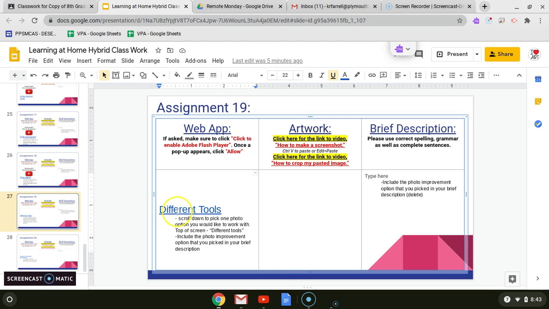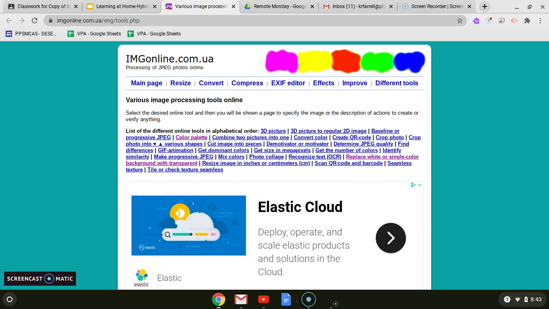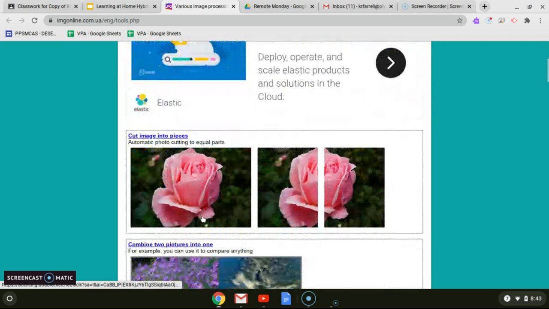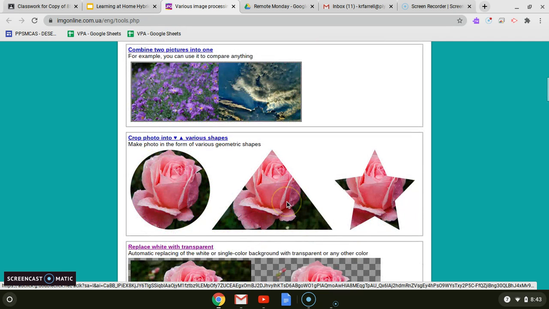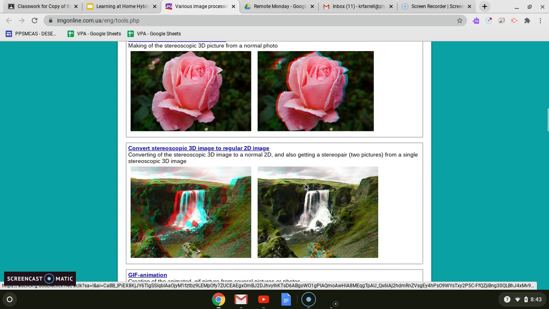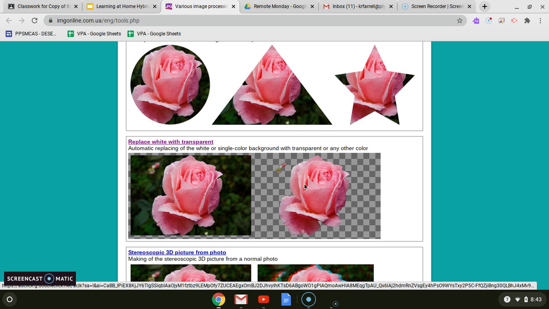All right, so I'm going to go ahead and click on this, launch it, and again, if for some reason you click out of it, you just click up here to different tools and it gets you to this site that I want you to work with. And so there's lots of different options. I could cut an image into pieces, make shapes, kaleidoscope, and you can keep going. So what I'm going to do is replace white with transparent. So I'm going to click on this.